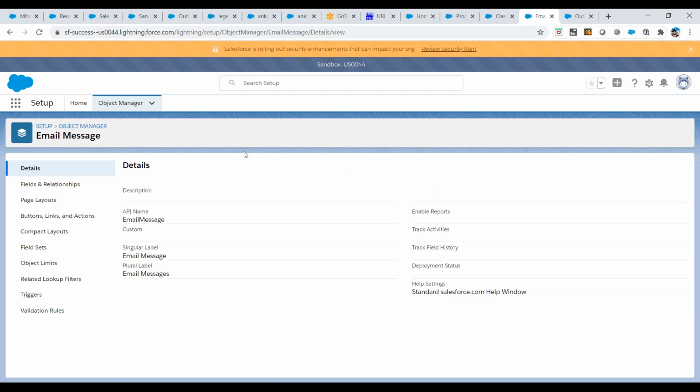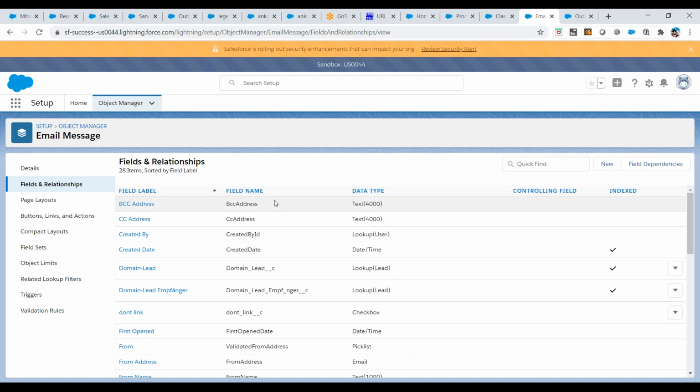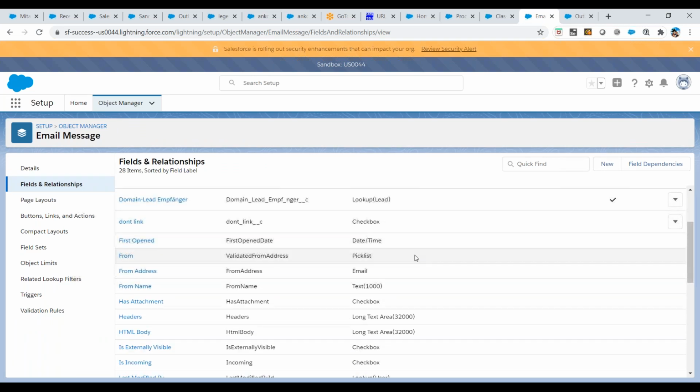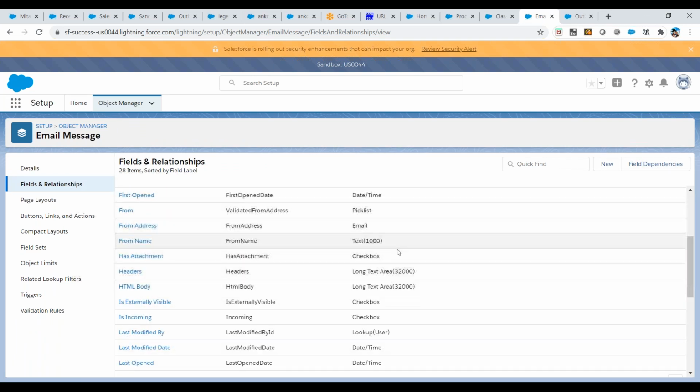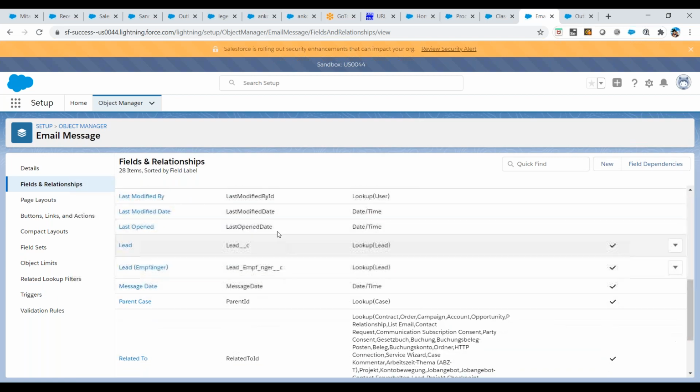We got it already. Some messages. Let's say we go into fields, and we want to have something like CC. Okay, created, that is okay. Domain lead, and then don't click first open from email address. It's okay. Has attachment. Okay. Headers. Okay. HTML body. Okay.